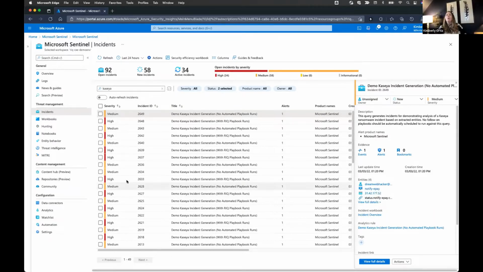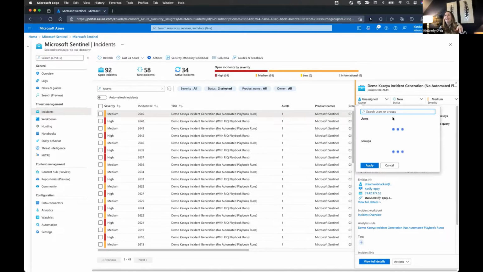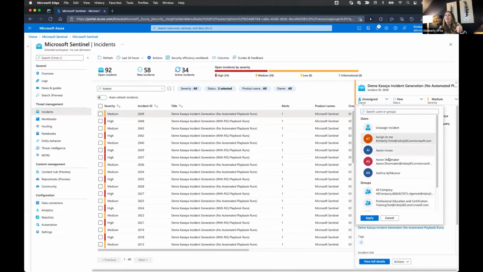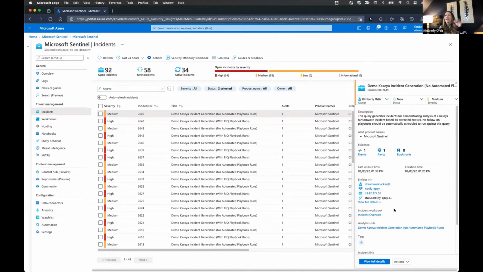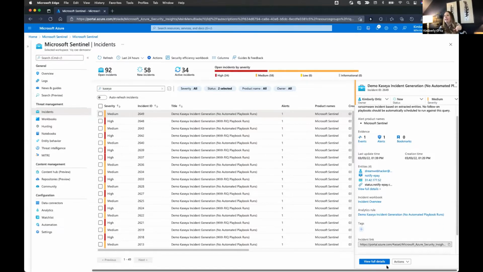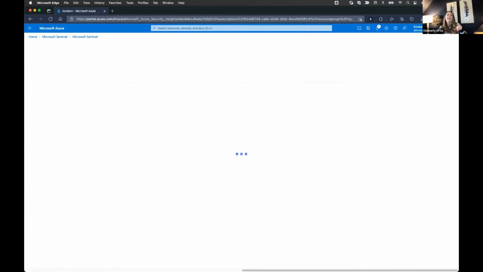Exactly. So what I'm going to do, because this is a demo environment and I don't know who else is in here right now playing around with this, I'm going to grab this incident that hasn't had playbooks run, and I'm going to go ahead and assign it to myself so that anybody who's looking knows, okay, don't mess with this, hopefully. And now I'm going to go down and view full details on this incident.